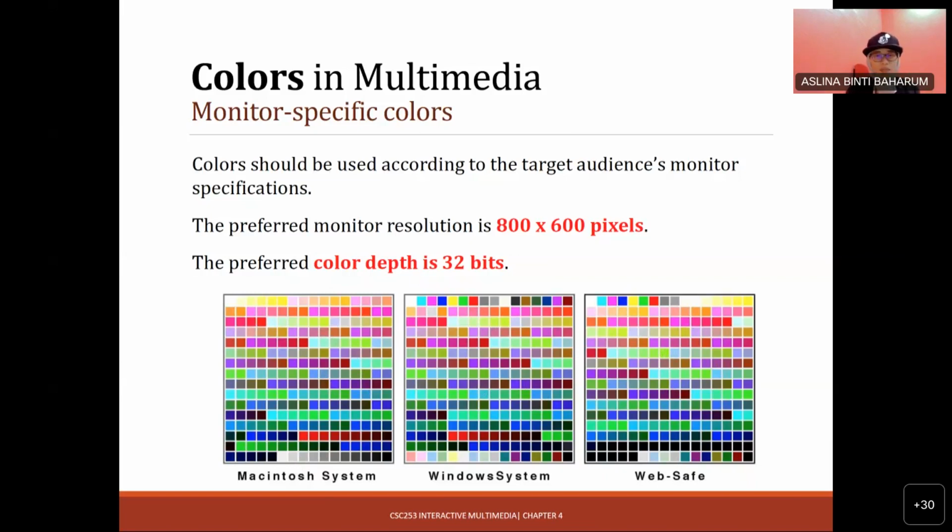Do you have experience, especially in online sales now, where you see live streaming from a seller selling something? They sell a shirt, for example. The color that you see might be different when you get the shirt, right? On the screen, in the live stream, it looked different, the color was different. Because of the screen used.